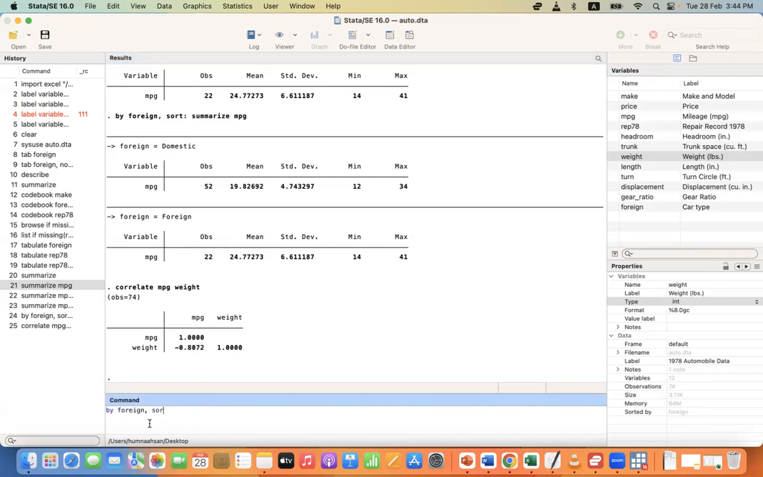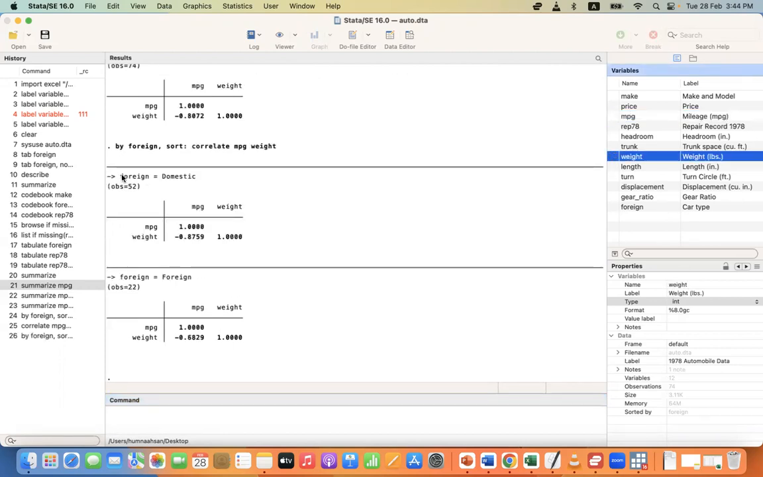So by foreign sort, and now I want to correlate my mileage and the weight of the car. Now, if you look here, the first is for domestic cars, the second is for foreign cars. For domestic cars, my correlation is minus 0.875. For foreign cars, it is minus 0.6829, which means that the correlation is not as strong among the foreign cars as it is among the domestic cars, because my value for the correlation is much closer to 1 for my domestic cars.